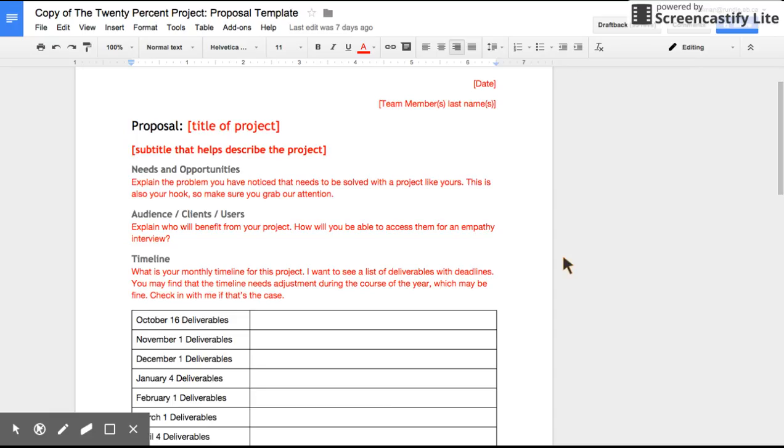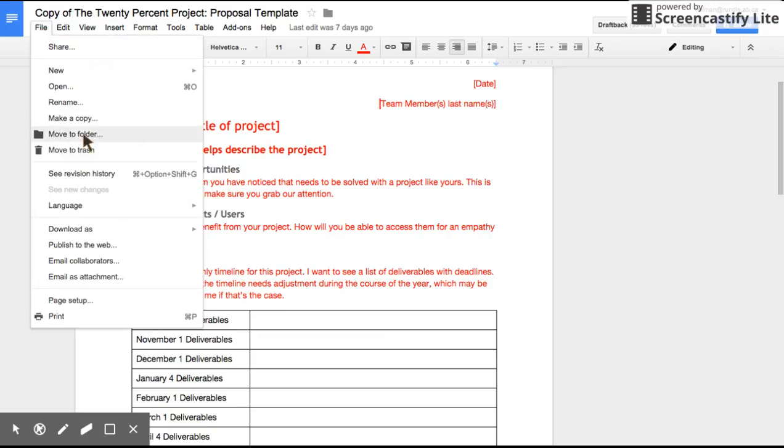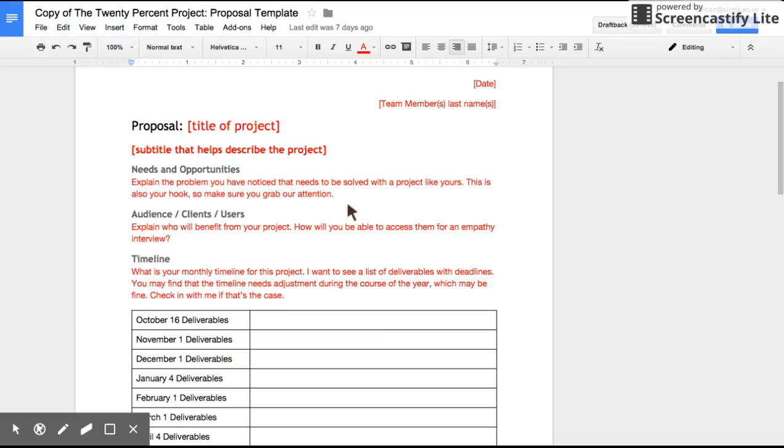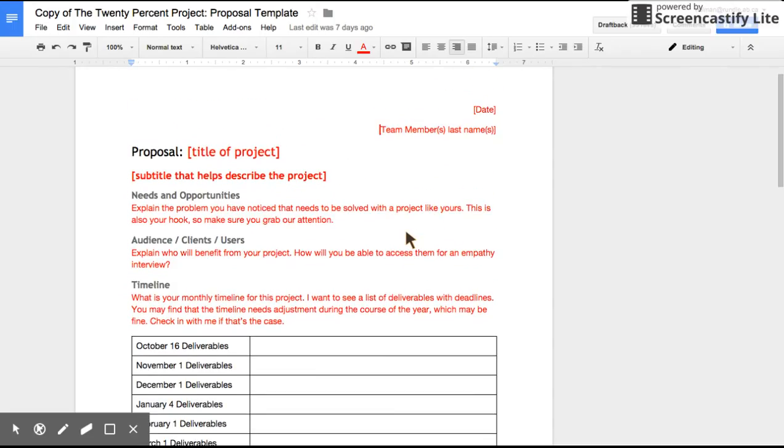So the link has been provided for you on Classroom. Once you open it up, go to File, make a copy to your drive. And then you can open up that copy, and that's your working copy. You can edit that. Everything in red here is an area that you will be inserting your information. You can change the font color to any other color if you don't prefer red.